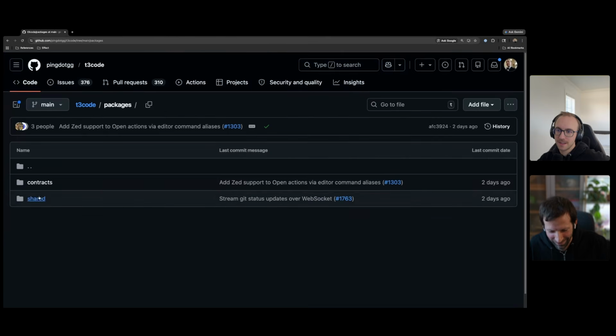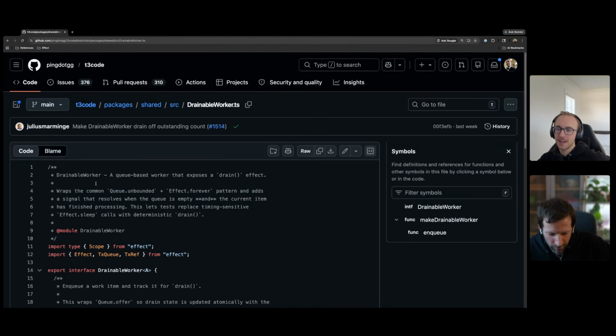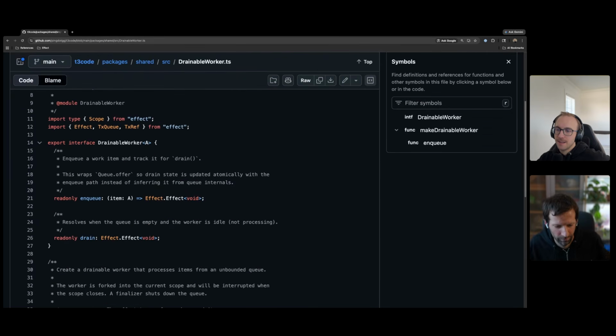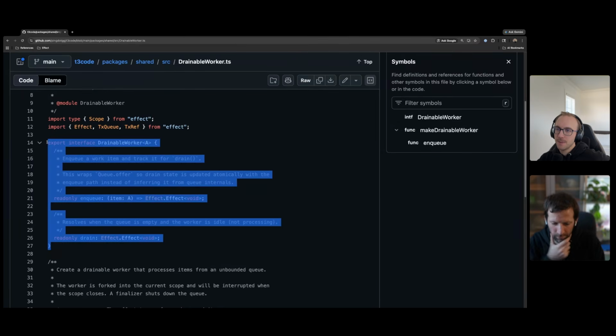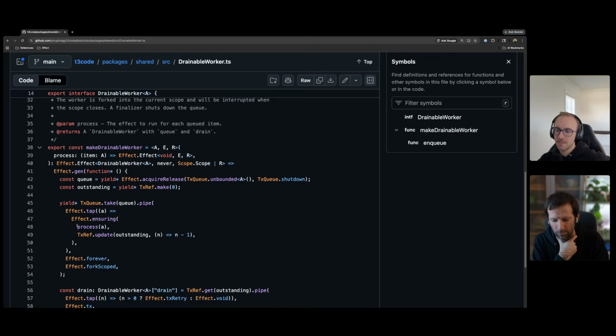But anyway, if we go into here, this will feature some improvements that Mike made to STM in general, which is cool. But the whole point of this DrainableWorker is to wrap an unbounded queue, and also give you the ability to call a drain effect that will only finish when both the queue is empty and the worker's idle. Like it's not processing, all the items have been processed.